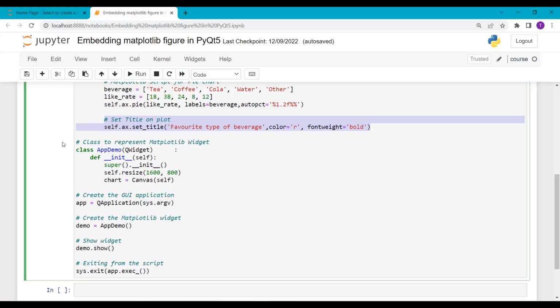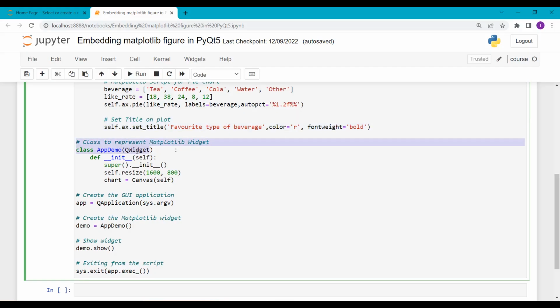Then we move ahead, and here you can see that I again create a class with the name AppDemo, and it is created to render our matplotlib plot, and you can see that it is inherited from QWidget. Therefore, it is used as a Qt element in the main window of our application. And here I call the __init__ method. Then I call it with the super method. Then I resize it to 1600 as a width and 800 as a height.